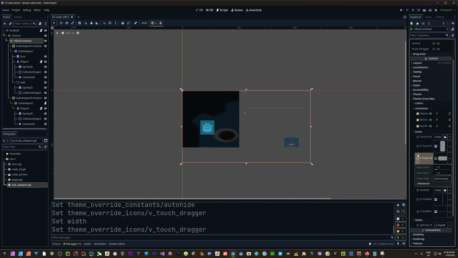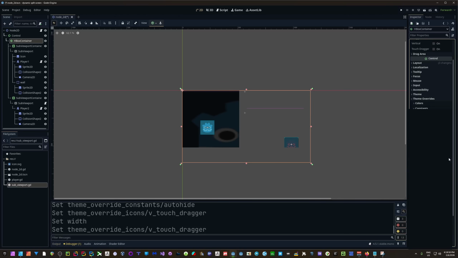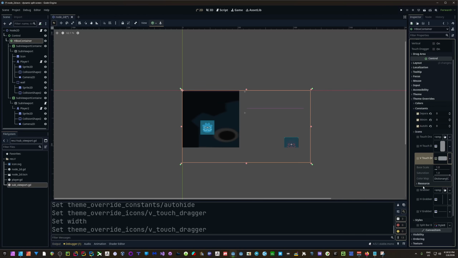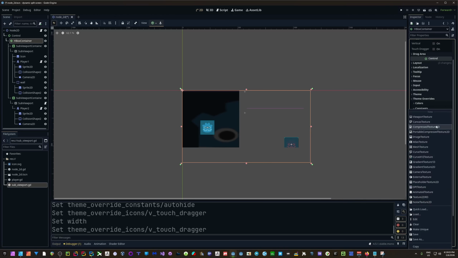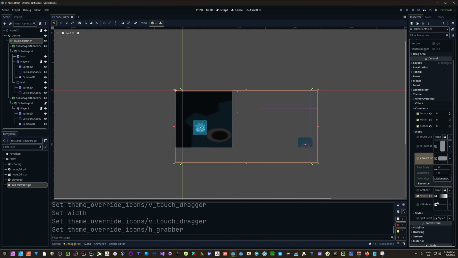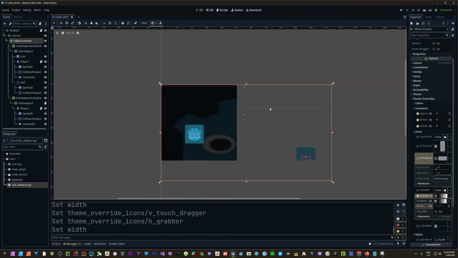Oops, my mistake. That was the vertical. I want the H grabber down here in the theme overrides, icons, H grabber. Right, so that's going to be a vertical line. Let's set that to a gradient texture 2D, and again I'm going to go to the width and just set the width to 0.